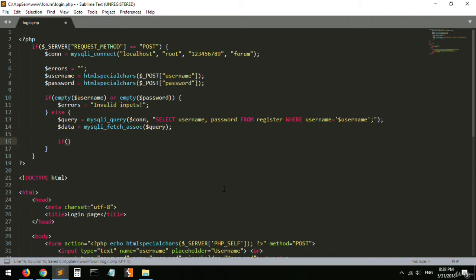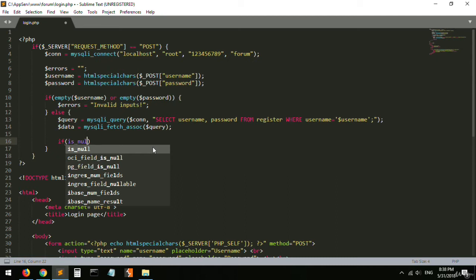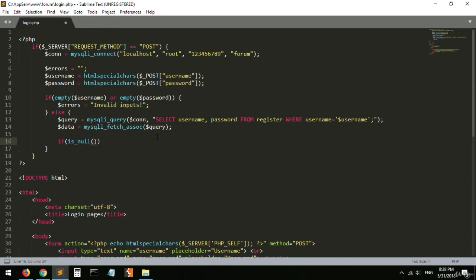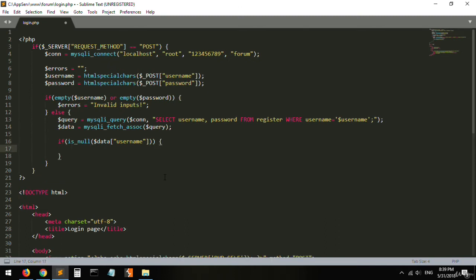And now we will be checking if the data for username coming from the database is null. Let's say data username. If it's null, we will say errors is gonna be username doesn't exist.